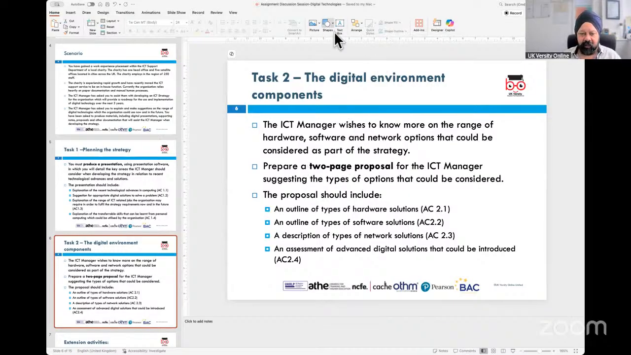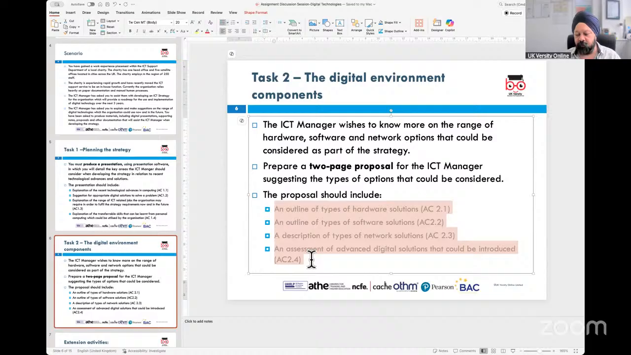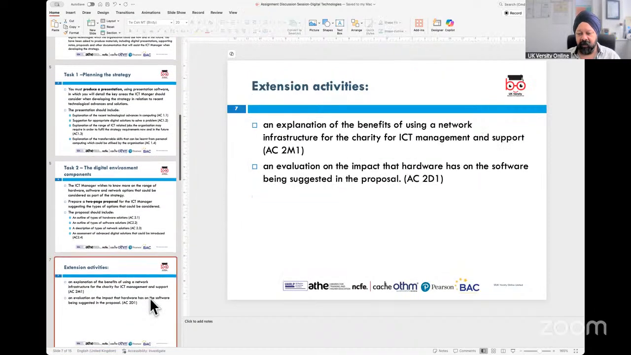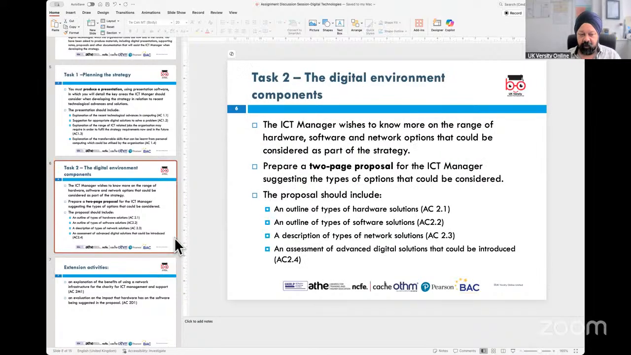So for example, in this case, it talks about you producing a 2-page proposal, and that proposal should outline these 4 criteria. Along with that, if you're looking at attempting and gaining merit and distinction, then you have to attempt all the merits and distinctions wherever they are in the tasks which are given. So here, the main part that we are looking at right now is talking about how do we look at creating a proposal. Now, it does say that you need to look at a 2-page proposal.